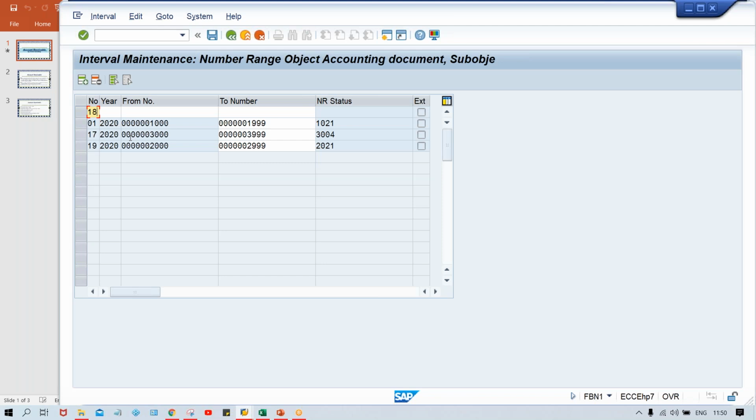Why? Because if you're going to make it 0 there, whoever the other people are doing practice, somebody has created 18, that guy is going to face the issue, and once again he or she is going to assign the 18 number range. So every time you will be getting the error, even that fellow is also going to get the error. So better to create this 18 number range and assign it here. Now I'm going to give 4000 to 4999.